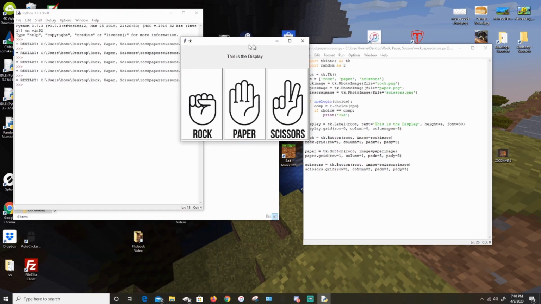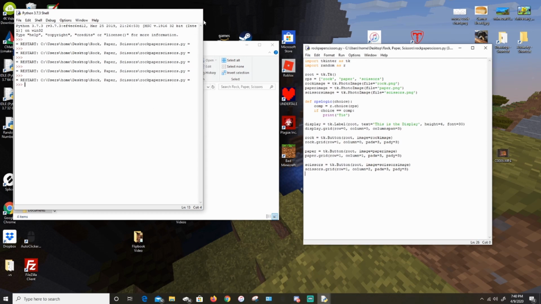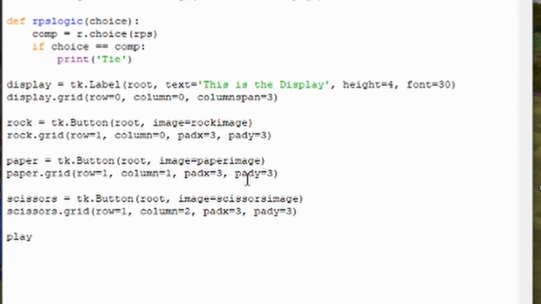I can't compare them. I think it made it bigger. But I think that's actually... And then I think I'll have another button, play again, equals tk.Button, root, text equals "press to play again." Add that.